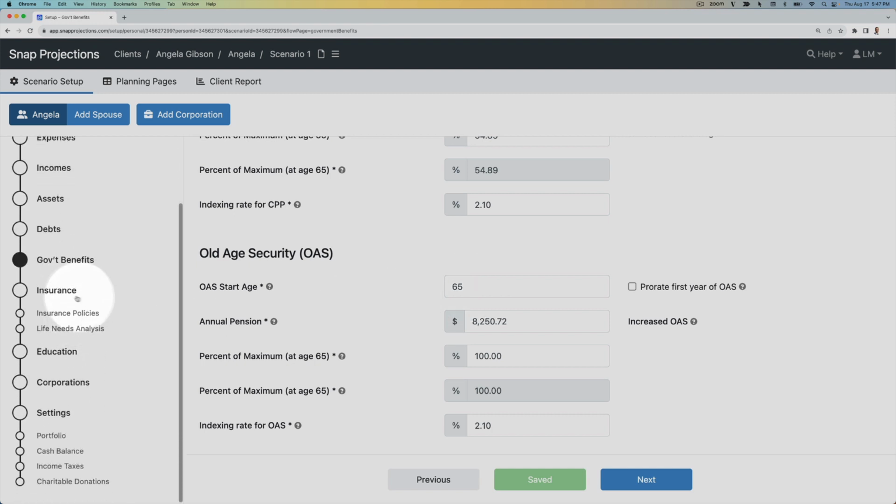You will see on the left that there are additional tables available. We could add insurance policies. We could conduct life needs analysis to see if more insurance is necessary. We could add RESPs, corporations, and also customize additional settings. But for now, we're just going to proceed to the planning page where we can see all of this information come together to show Angela's whole life on one page.